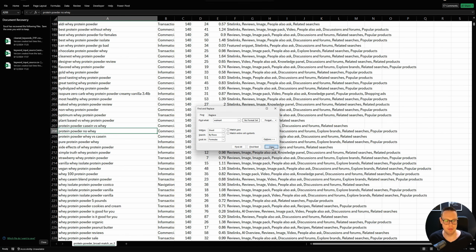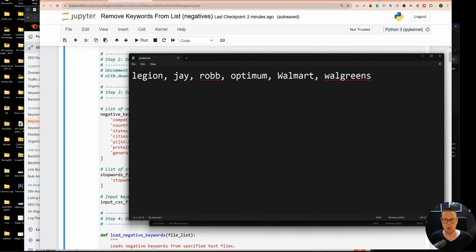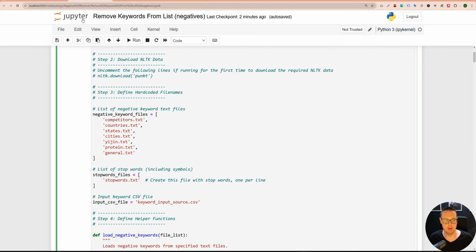And once we're happy with that, we will actually make sure that we're loading that in our Python script. You will need Jupyter Notebook for this. And we've created a new text file here called protein.txt. All of our protein-specific negative keywords will go in there. And we're also excluding things like somebody looking for protein powder in India, for example, or in specific cities, because we might not want to cover that.